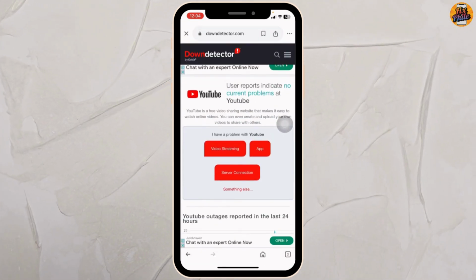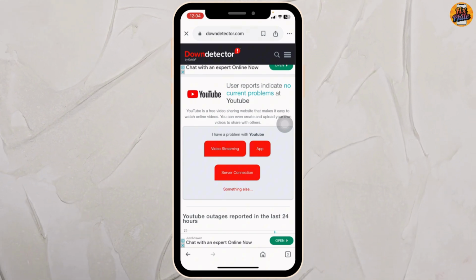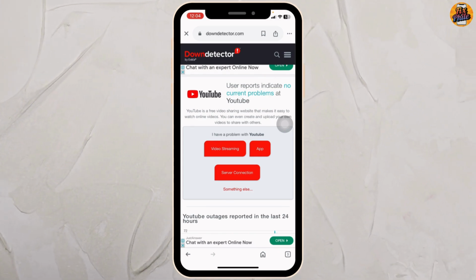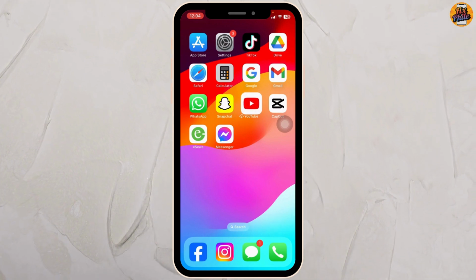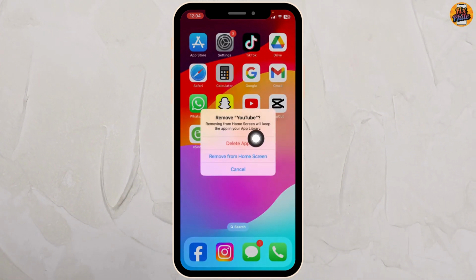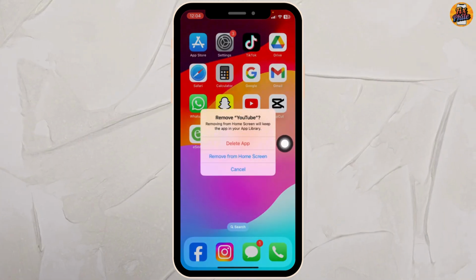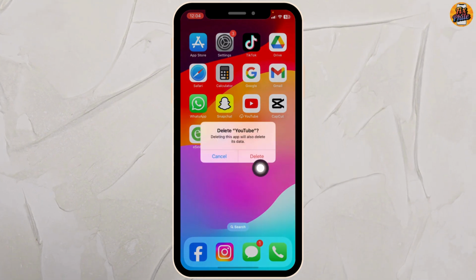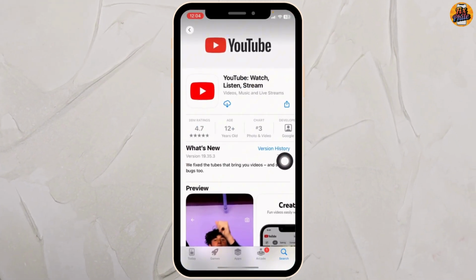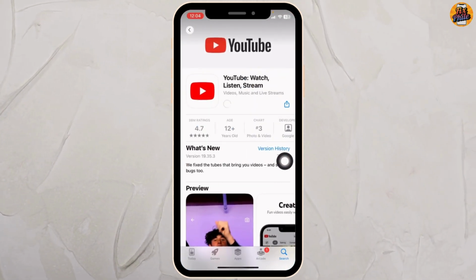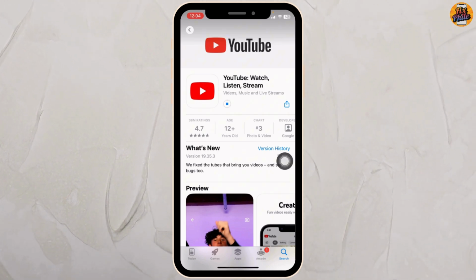If none of these solutions work, what you can do is completely delete the YouTube app from your device and reinstall it. For that, press and hold on the YouTube app, click on Remove app, click on Delete app, click on Delete. Once you delete this app from your device, launch your App Store, search for the app YouTube and install it. By applying all these solutions, your problem will be fixed.